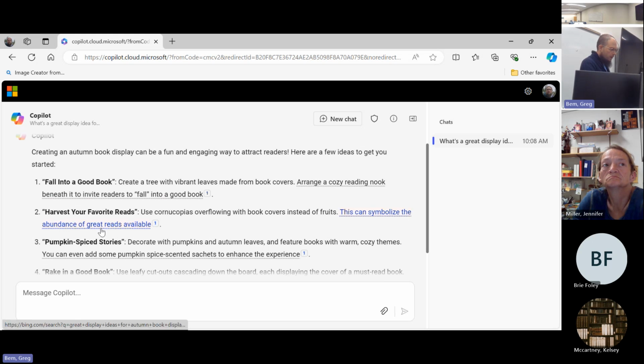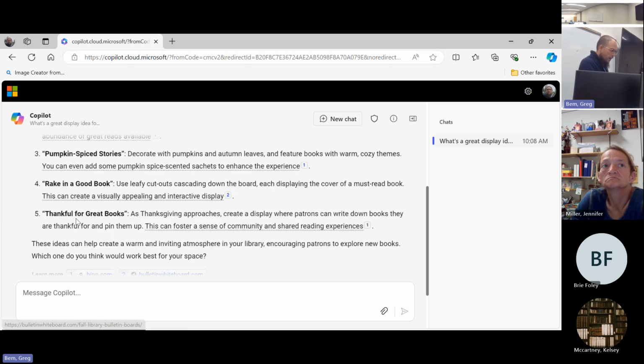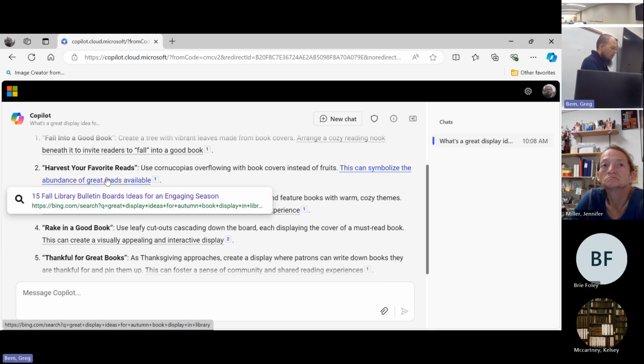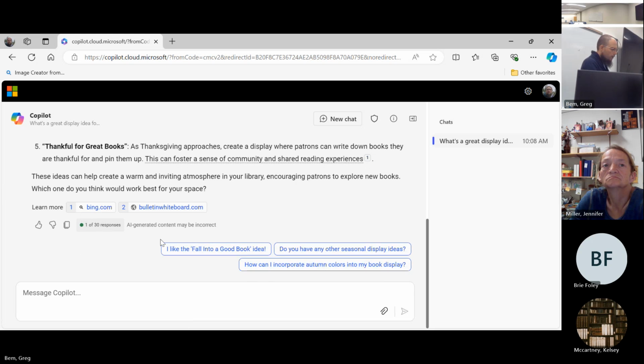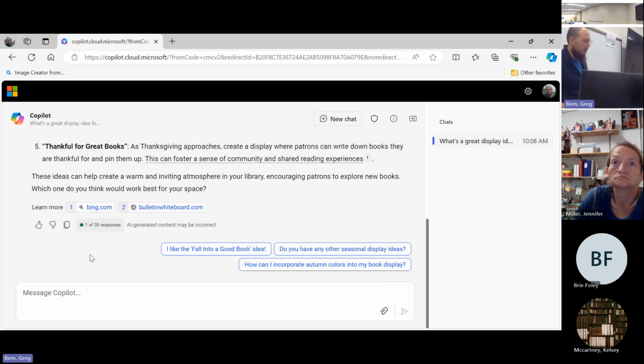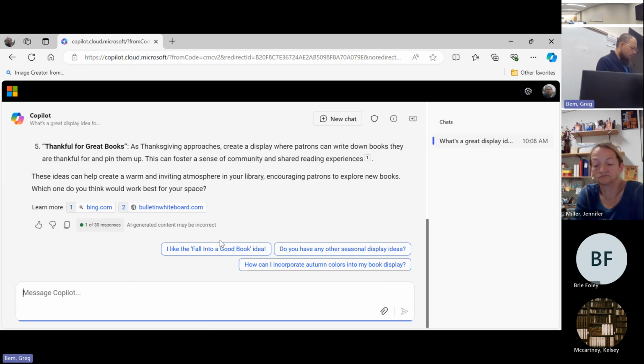Fall into a good book, harvest your favorite reads, pumpkin spice stories, rake in a good book, thankful for great books. And it's also providing links to Bing search results and also other websites. So that's kind of a nice thing about Copilot, it usually brings in links to other sources in addition to generating the content. In this case, we also can thumb up or down. We get our links here, and then it also provides suggestions for continuing the conversation. Let's say we want to iterate off this. Those aren't spooky enough.